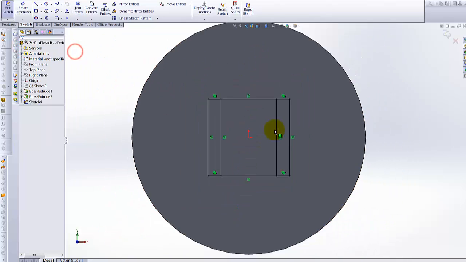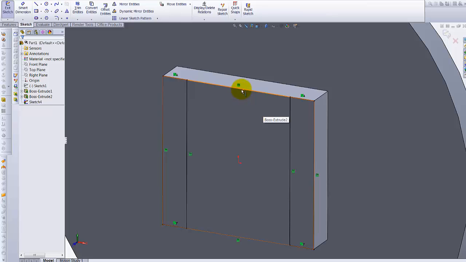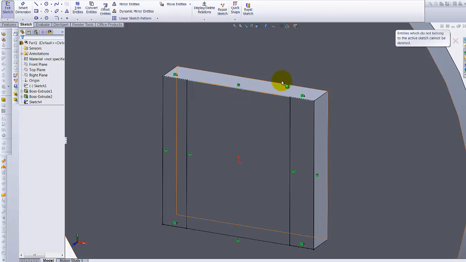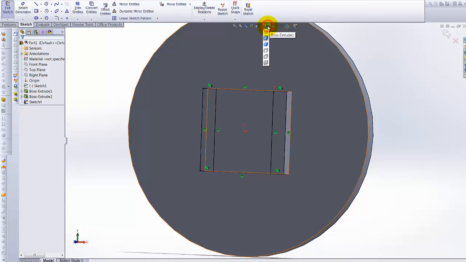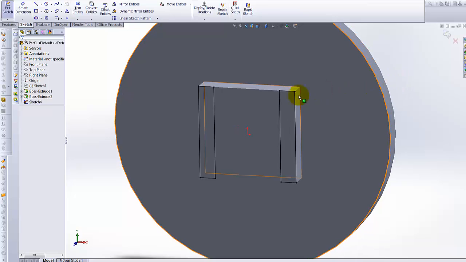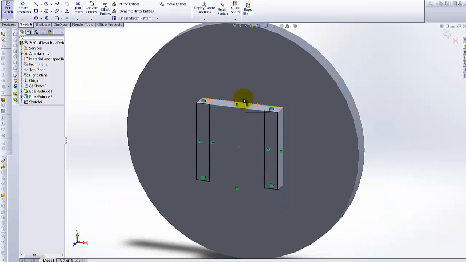Oh, it looks like, oh, that's why. It looked like that was a line. So, yeah, the entities which do not belong to the active sketch cannot be deleted. Okay, so for some reason that looked a bit like a line. I bet you if I switched over to this, it'd be more clear. Yeah, there. Now you can see quite clearly that that's sketch and that's not. But when you have this mode on here, this is called shaded with edges. Sometimes it can look like there's a black line there, even though there isn't. So we're going to work in shaded only just for a little while here to keep things nice and simple.